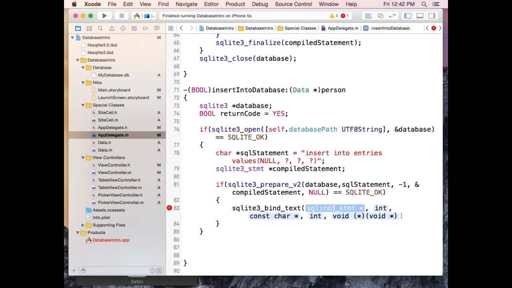And so first thing we pass into bind text is compiledStatement. Second argument is the column number. So remember, column 0 was our ID, column 1 is name, column 2 is email, and column 3 is food. So I want column 1 for name. The next one is, from the person object, from the data object, I just want the name. But I have to convert it to a C string because right now it's an NSString.